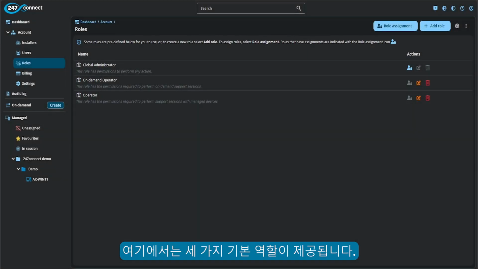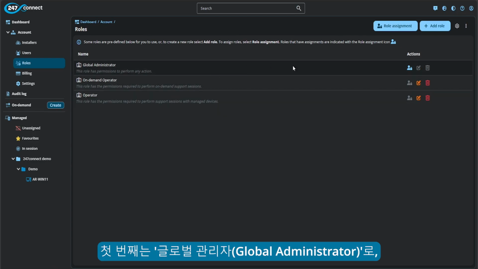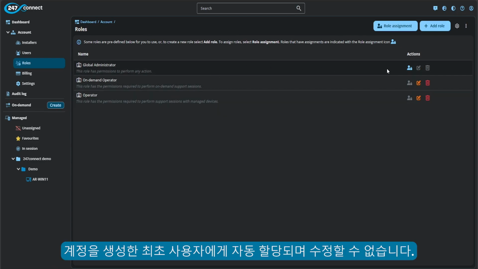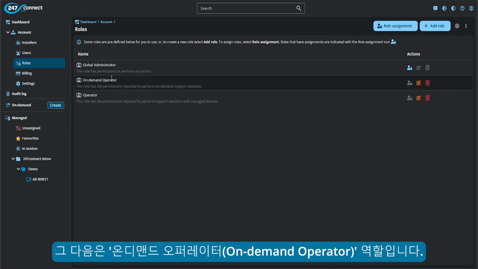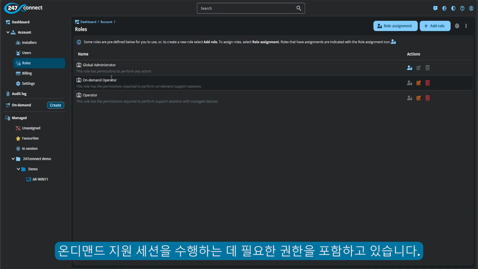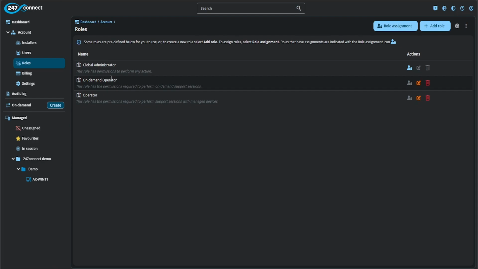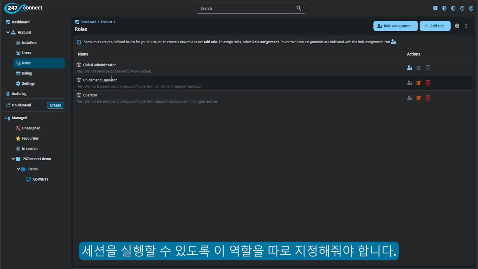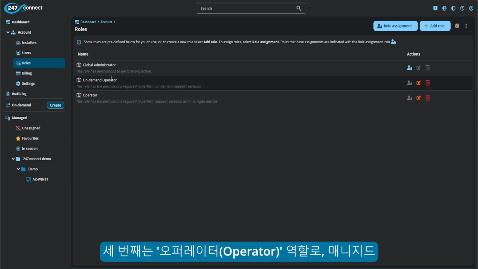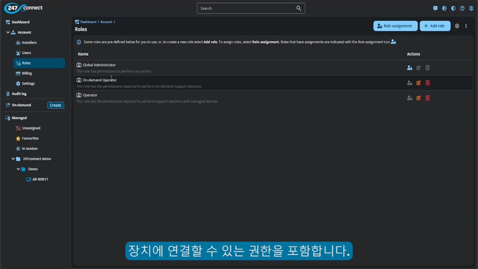So in here, you can see we give you 3 predefined roles out of the box. A global administrator role, which is built in, and this is assigned to the first user that creates the account, and this cannot be edited. And then we have an on-demand operator role, which gives you the required permissions to perform on-demand support sessions. So in the case of our new user, even though we've already assigned the on-demand operator license to them, we would still need to delegate and assign them the required permissions to perform on-demand support sessions. And then we have our operator role. So this contains the required permissions to connect to managed devices.